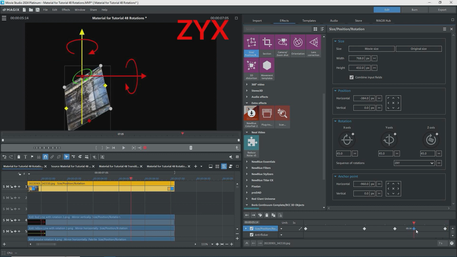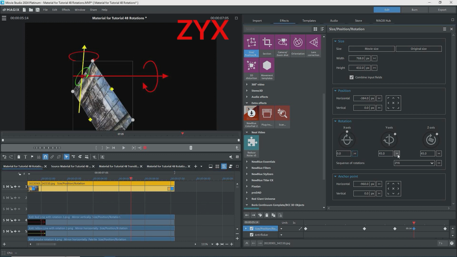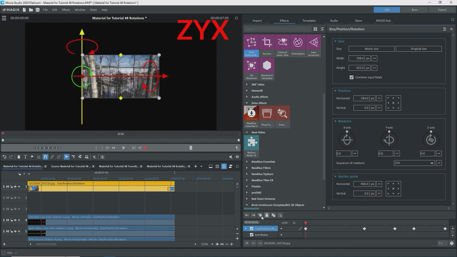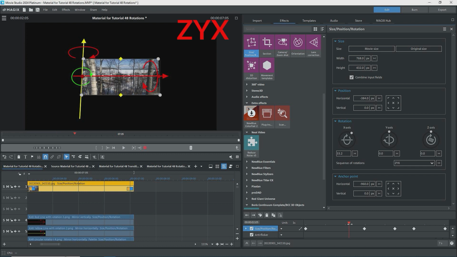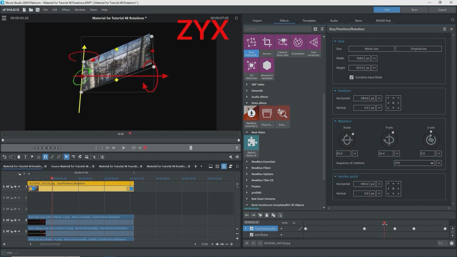And now with ZYX. Again, the image changes dramatically. I'll reset all three parameters to 0. Starting with x, the third parameter, I'll rotate the image to 45 degrees, which also rotates the z and y axes. Next, I'll change y to 45 degrees, which rotates the image about the y-axis, and it rotates the z-axis.